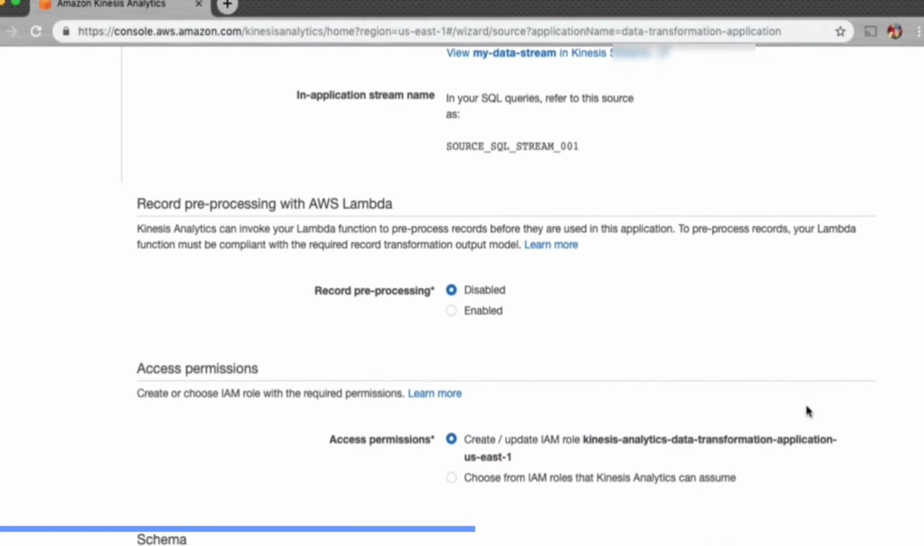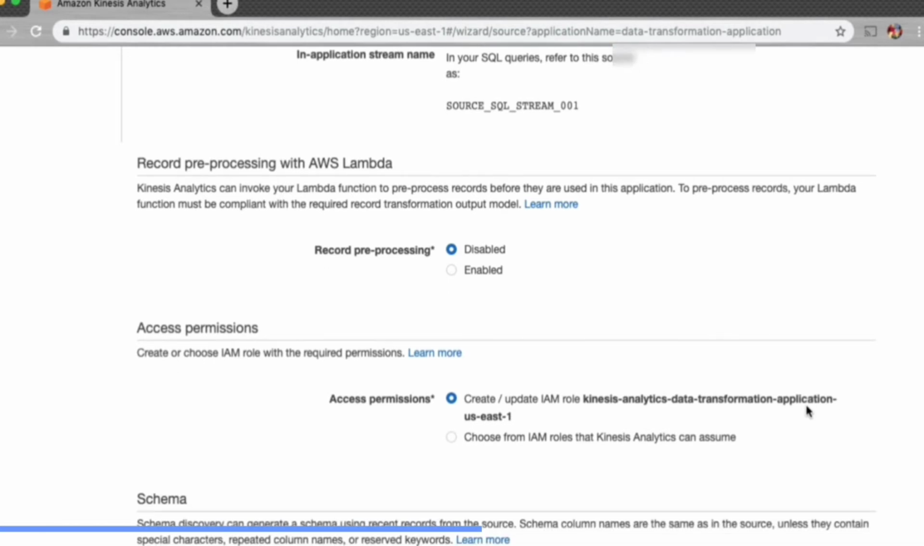Now, once we scroll down, we have a couple of more options. We can actually pre-process the records that are being loaded onto Kinesis Analytics before we run queries on them. So, for example, we could create a Lambda function that pre-processes the records used in this application. Now, we are actually going to use Kinesis Analytics to transform and get a subset of our streaming data. So, we'll leave this as disabled. And for the access permission, we'll go ahead and leave it as default. It's going to create or update an IAM role for us.